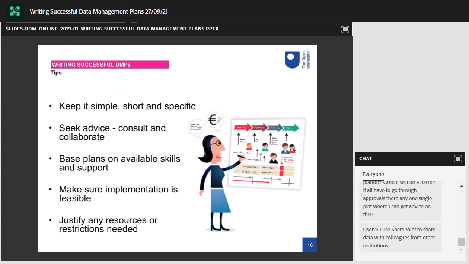So here are my top tips for writing a successful data management plan. Keep it simple, short and specific. Not all the reviewers or readers of your data management plan are going to be data management experts. Be specific. Instead of saying we will follow standards, explain which standards. And instead of saying we will create a large amount of data, think about how much data.